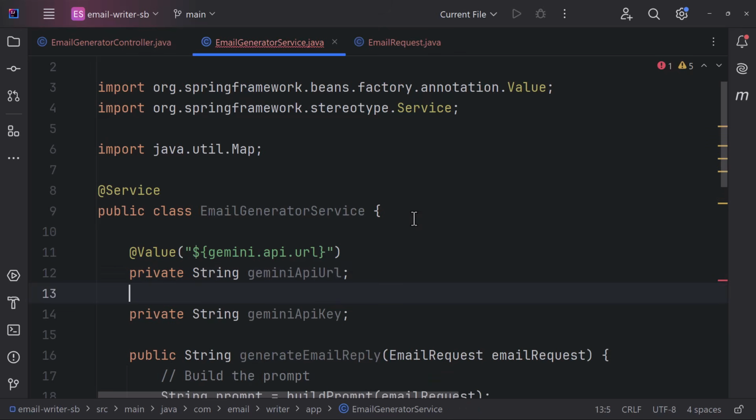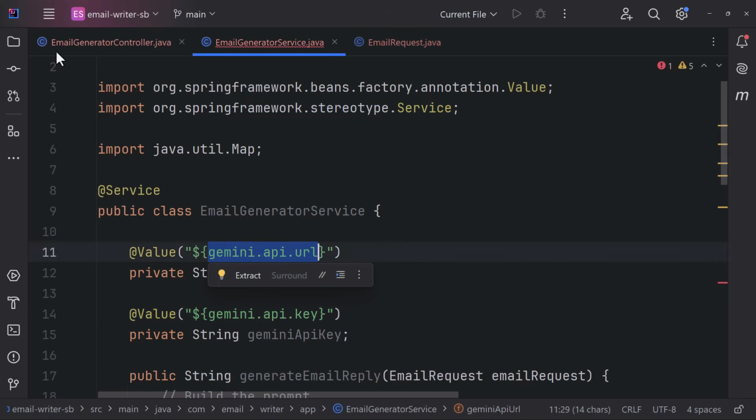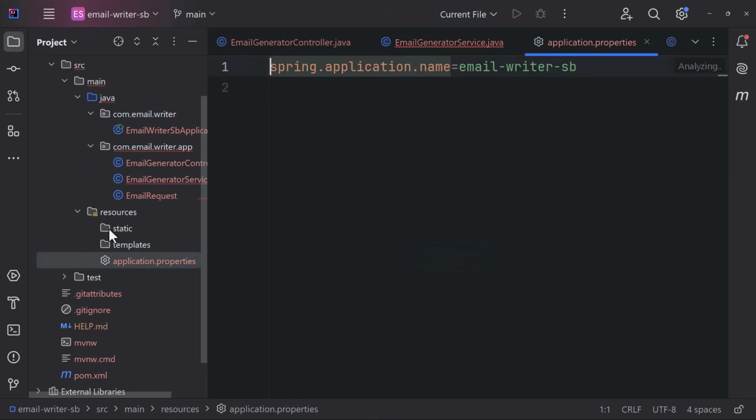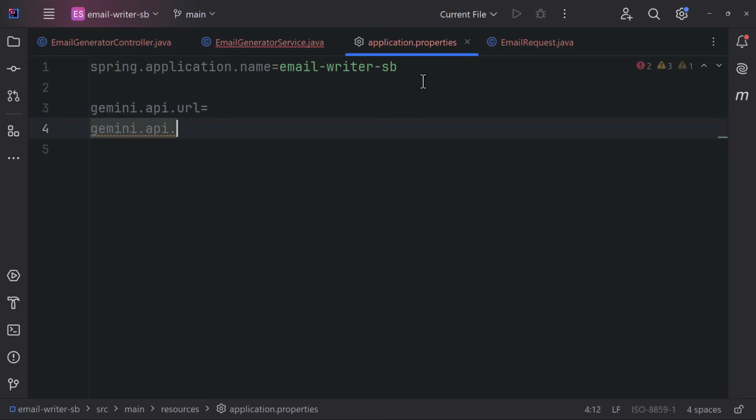Okay. And I'm going to copy this, paste it, and say gemini.api.key over here. Okay. Now I've copied this api.url, and I'll come over here to application.properties. So you can make use of a properties file, or you can convert this into a YAML file. That's absolutely okay. I'll just stick to properties. This is the URL and this is the key over here, something like this. Okay. Now we need to add the URL here as well as the key.